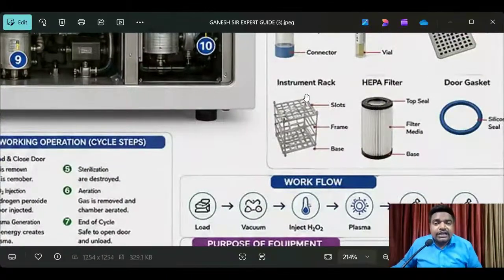Instrument rack: see here, slots, frame, base, and HEPA filter. See how it looks. Understand? This is a very sensitive part, the main part. The main function of the HEPA filter is very important. If it is not working, mostly this is the problem you have to check, and you have to enter using gloves and proper infection control protocol.